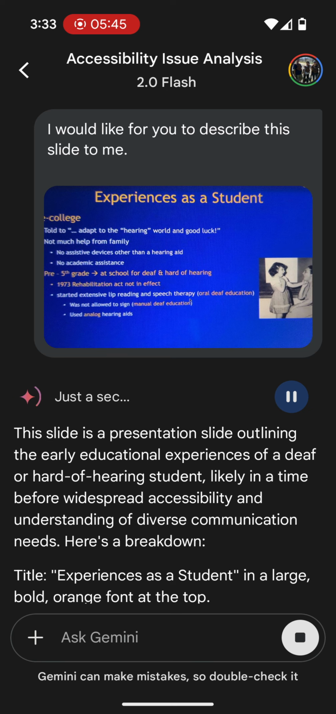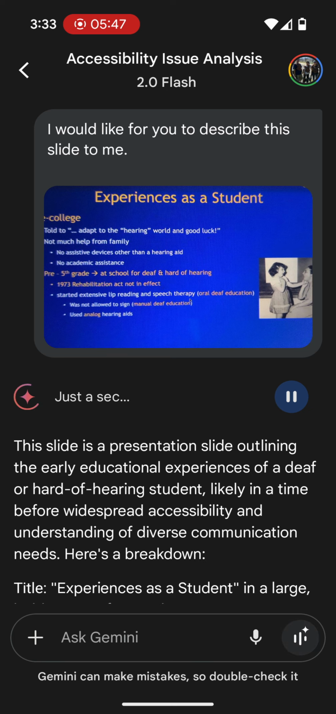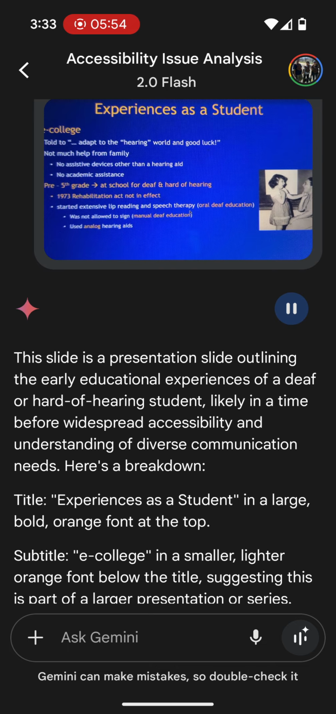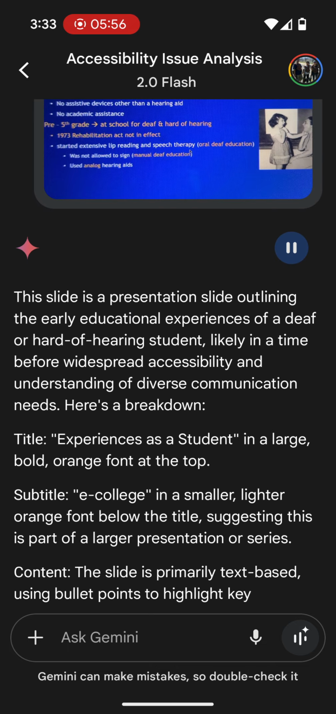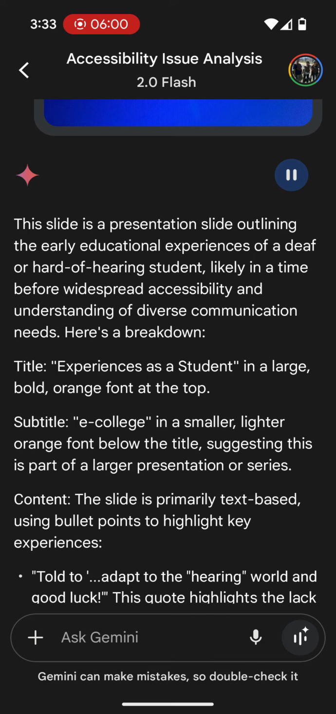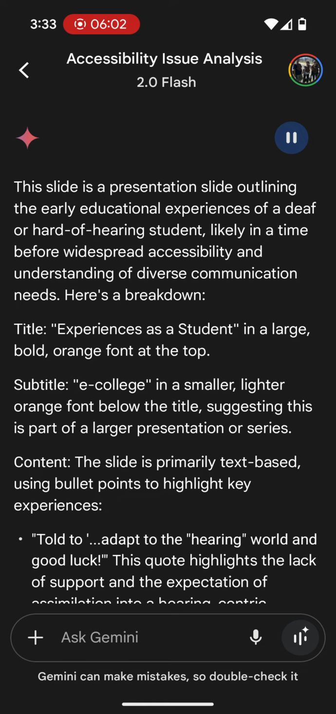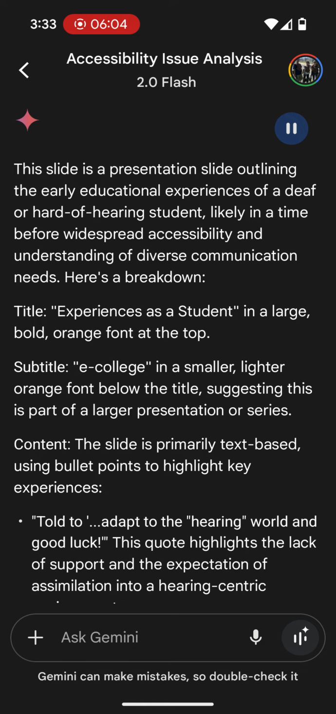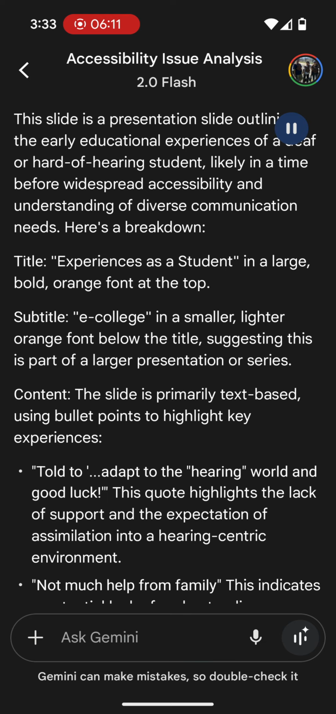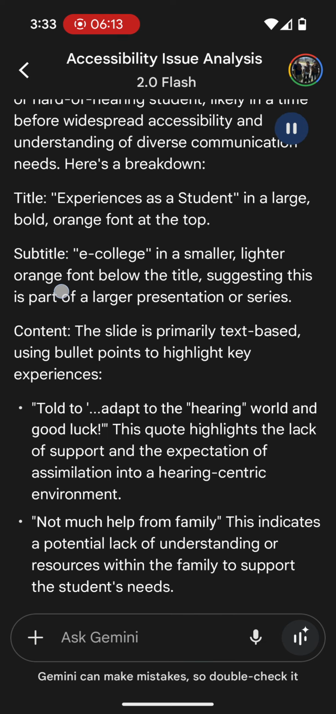This slide is a presentation slide outlining the early educational experiences of a deaf or hard of hearing student, likely in a time before widespread accessibility and understanding of diverse communication needs. Here's a breakdown. Title: Experiences as a Student, in a large, bold orange font at the top. Subtitle: E-College, in a smaller, lighter orange font below the title, suggesting this is part of a larger presentation or series. Content: The slide is primarily text-based, using bullet points to highlight key experiences.